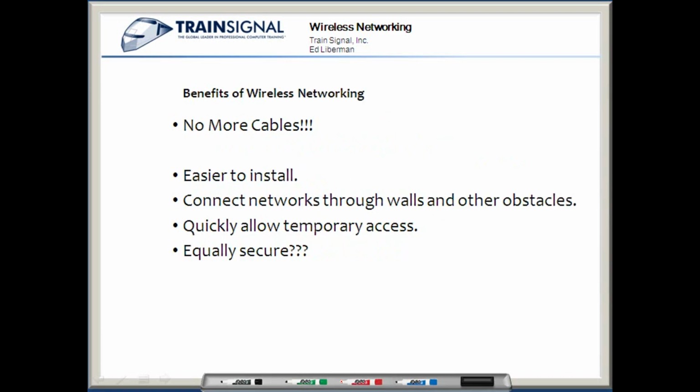So first of all, what are some of the benefits of wireless networking? Well, the first thing I have here is no more cables. Woohoo! Is that a good thing or a bad thing? In general, it's a good thing, right? Because you don't have the cables themselves, which means it's going to be easier to install. It also allows you to connect your networks through walls and other obstacles that maybe you can't get cables through. It allows you to quickly give temporary access to users who may be visiting your location.